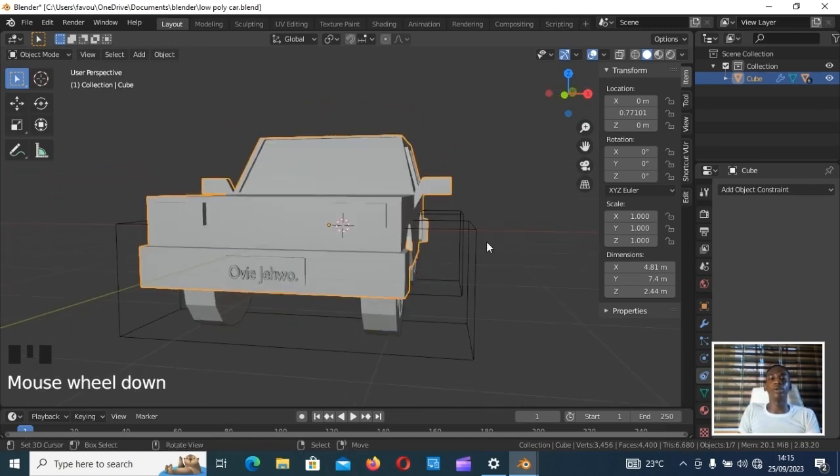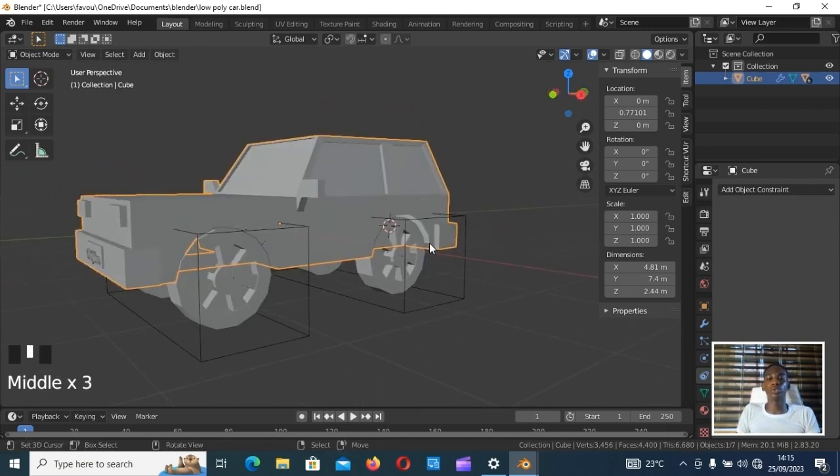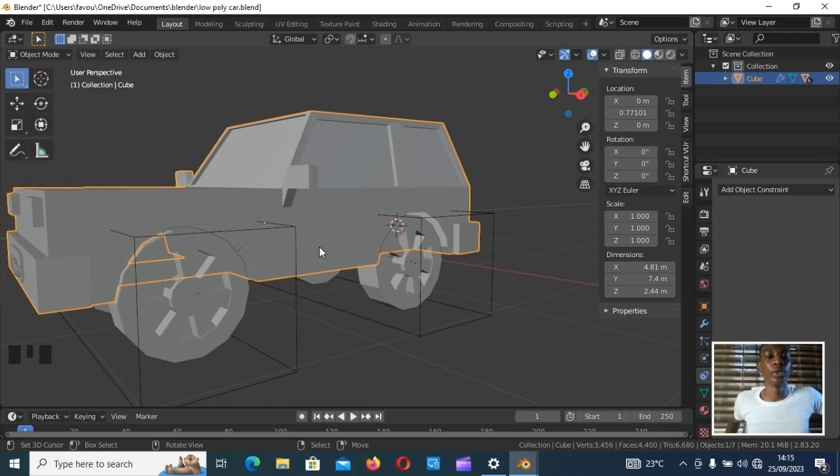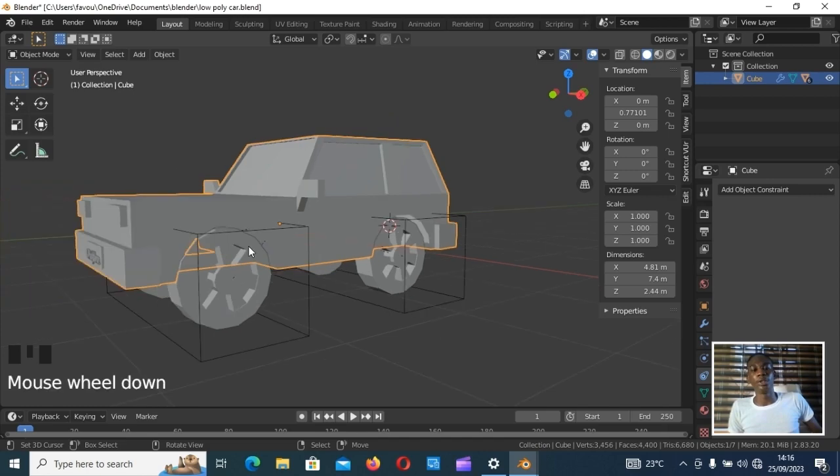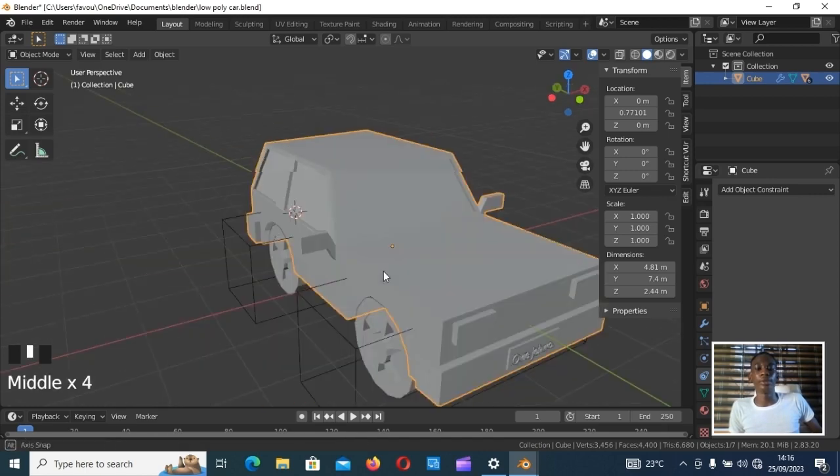This will bring us to the end of part 2 of modeling a low poly car in Blender. In part 3 of this tutorial, we are going to be adding in some materials, which are different colors to give it a good look.